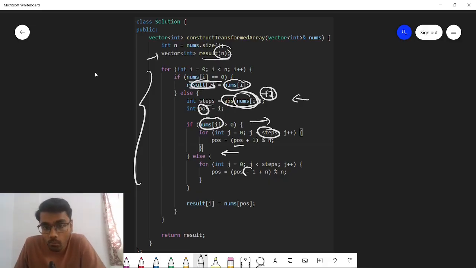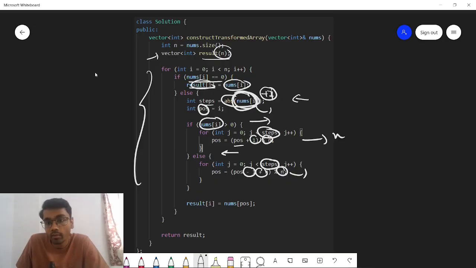That means we need to do -1 towards the left part, and we need to do this steps number of times, or nums of I, or absolute value of nums of I number of times. And why we are doing this, we are modding it with n, because we need to do it in circular fashion. So if we go out of bounds, n, we need to start again from 0. So this mod n will make sure that we don't go out of bounds, either towards the left or towards the right.